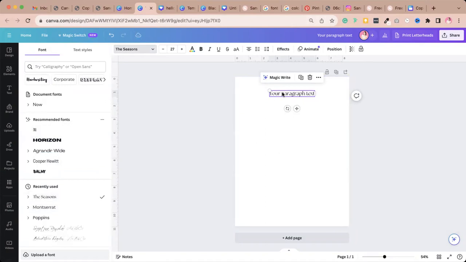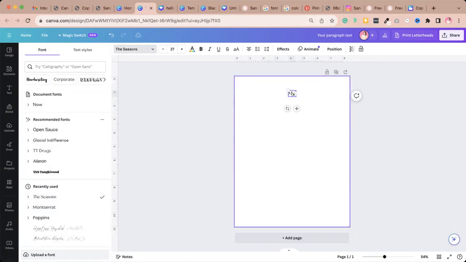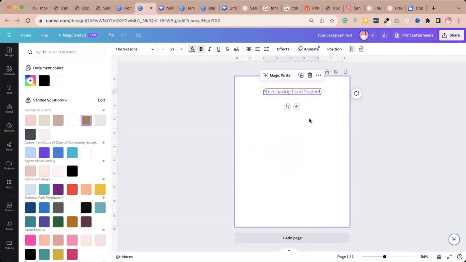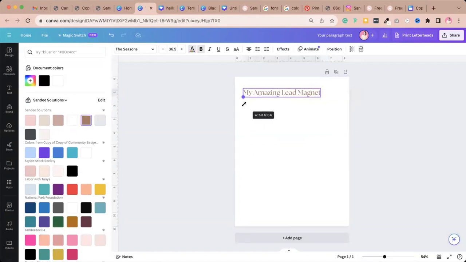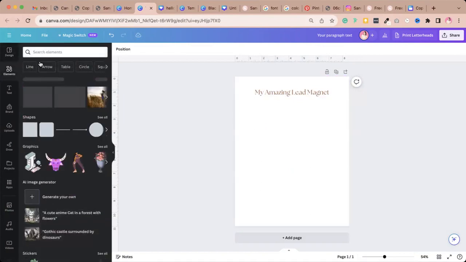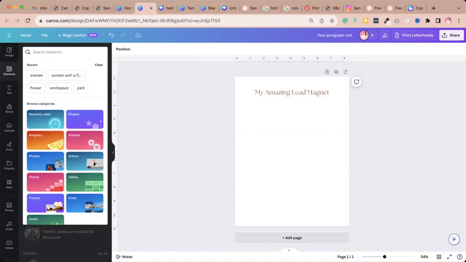seasons. Okay. My amazing lead magnet. So I'll just use that as a title. Change the font to this. Okay, let's just say your freebie is like the steps or some kind of a checklist. So I'll add here a check mark.